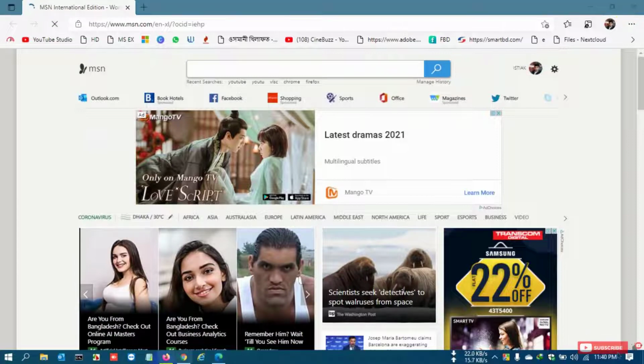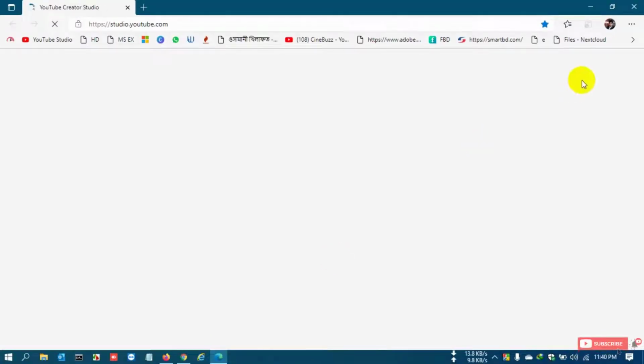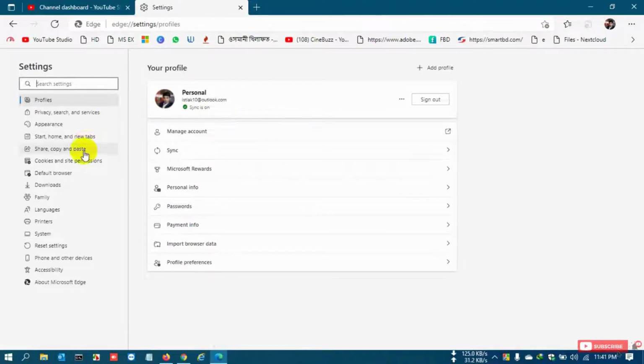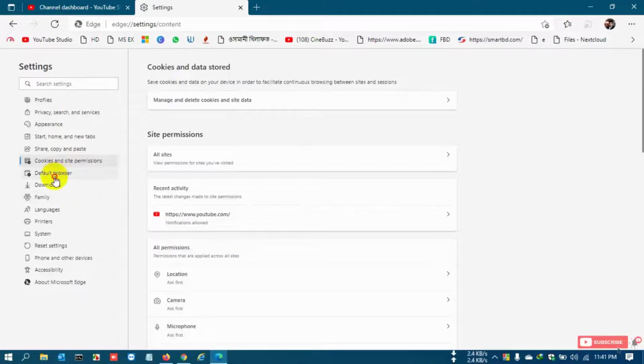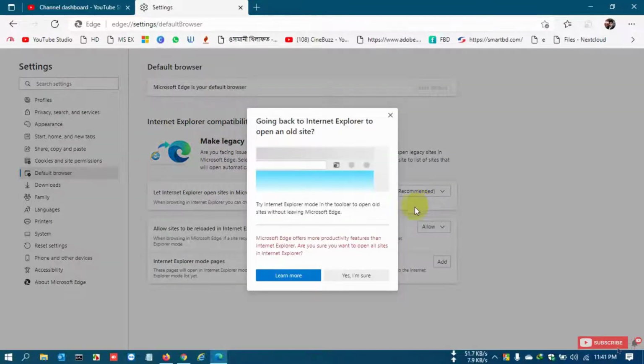You just open Microsoft Edge and go to the settings, then go to the default browser, and you can see here "Let Internet Explorer open sites in Microsoft Edge", and its setting is "Always (recommended)". So I turn off this feature, because I don't want Microsoft Internet Explorer to redirect to the new Microsoft Edge version. So I select "Never", and yes, I am sure.